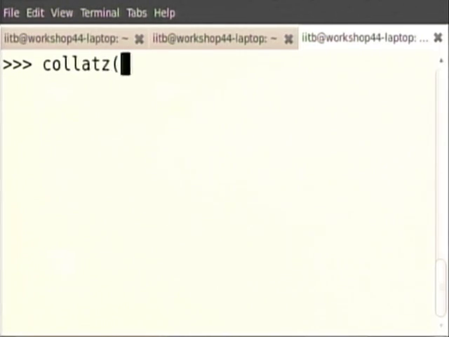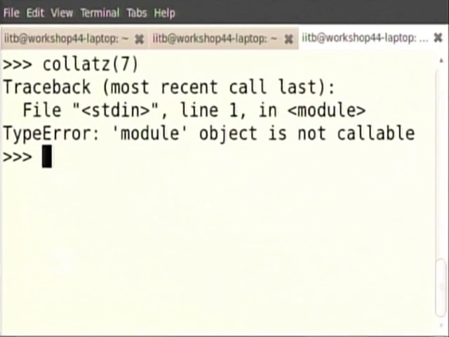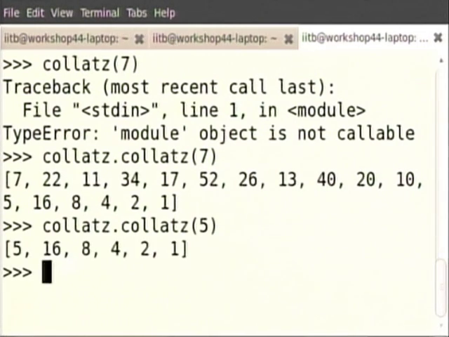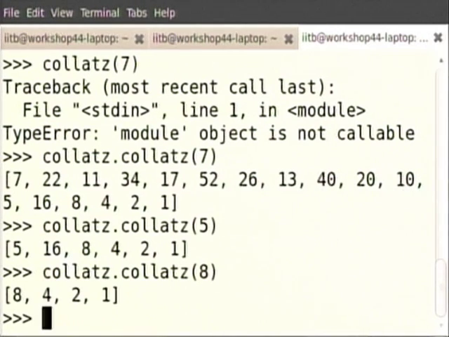We know how to use it, we simply say collatz 7, right? No, why? Collatz is a module name now. So, the symbol name inside that is collatz.collatz. This is very good. So, it works. Now, let us see what happens if you give 5, good. If you give 8, so we will put these as a test in our code.